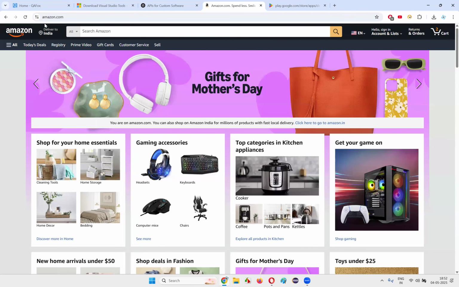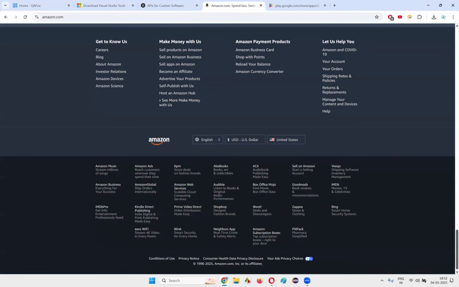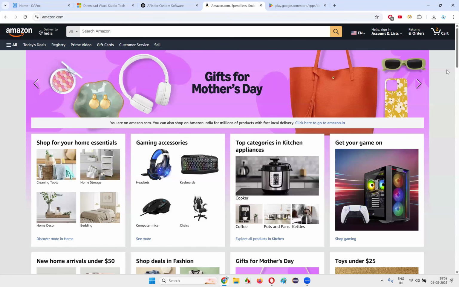Now assume that the developers of Amazon.com have built this website in a detailed manner, and they have written every bit of the code. Tomorrow they want to build the mobile application. Do they have to build everything from scratch, guys? No, not at all. What the Amazon developers can do is create some APIs for this.